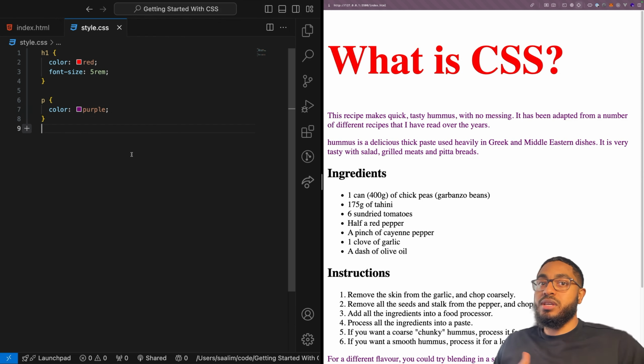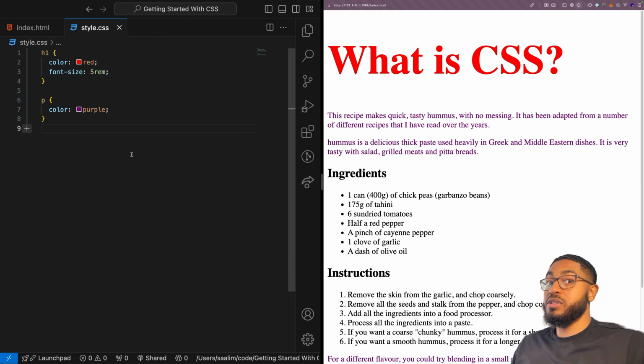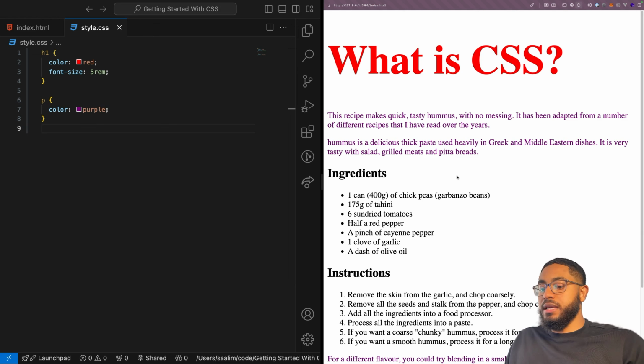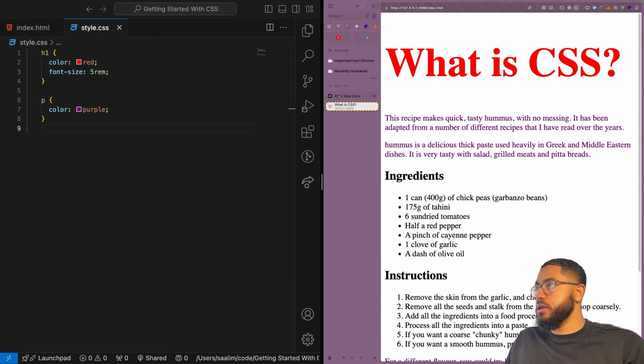Now, since there's loads that you can style with CSS, the language is split into modules. You'll see these modules mentioned on the Mozilla docs. The documentation pages are often organized around a specific module. For example, let's check out the MDN docs, just so I can show you.